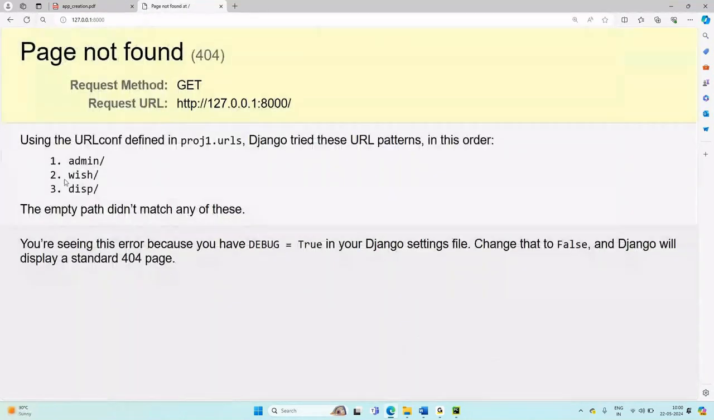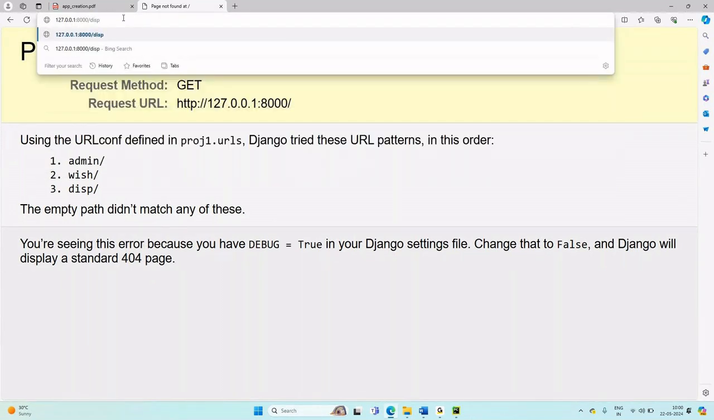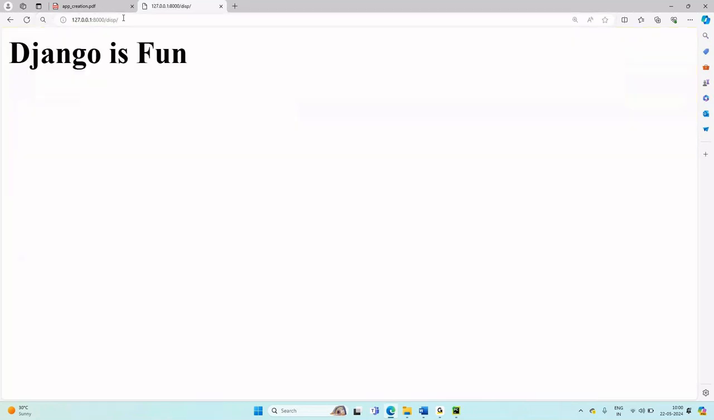What did you get? Wish you got, display you got. So wish means you got welcome to Django. Now what did you get? Django is fun. This is a complete application with URL. So this is URL for you. Are you understanding my point?